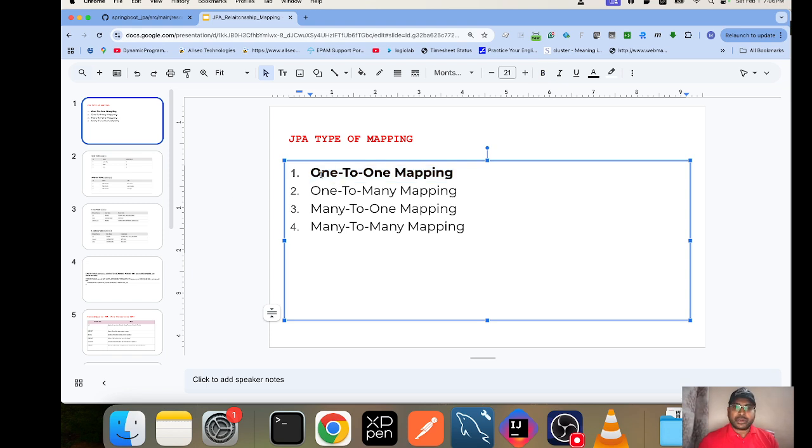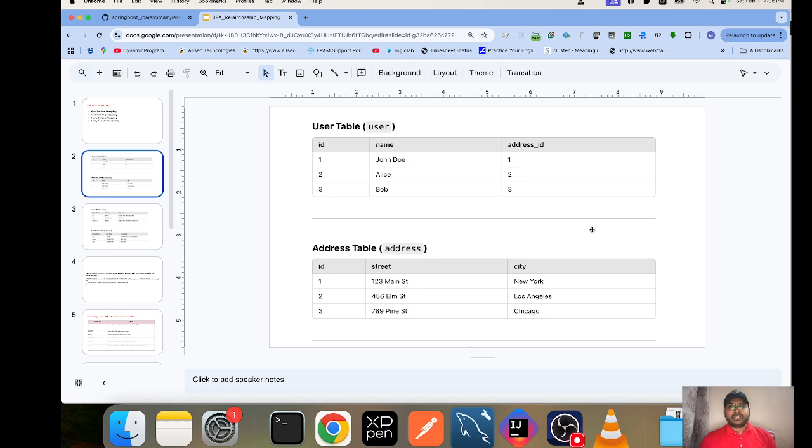Okay, one-to-one. Come here. One-to-one mappings: one user having one address. One user doesn't have multiple addresses, but only one address. Suppose you see here, this user having only one address. Address ID is this one. Guys, you see this one user having only one address.